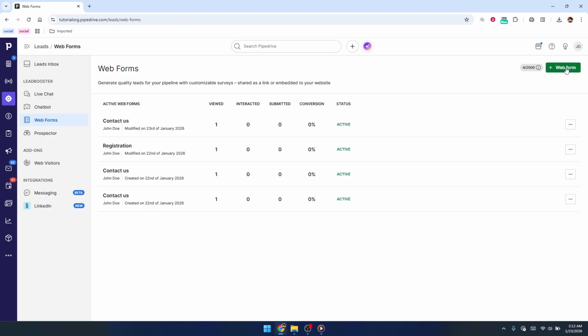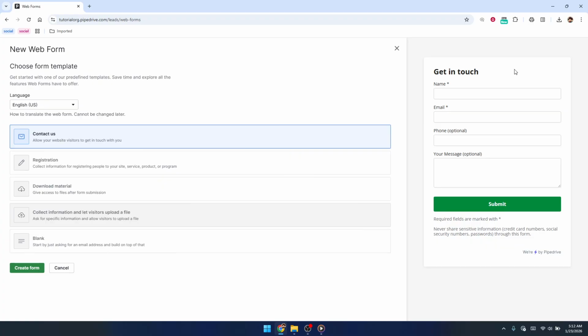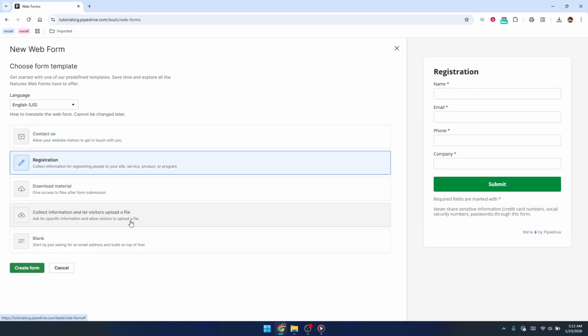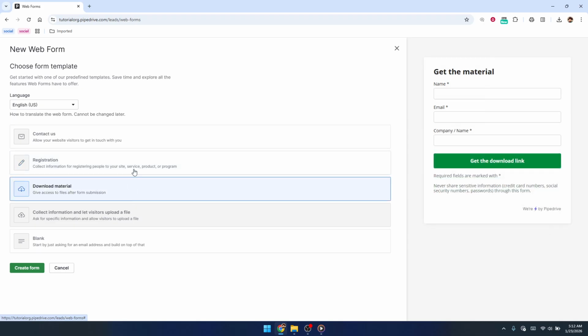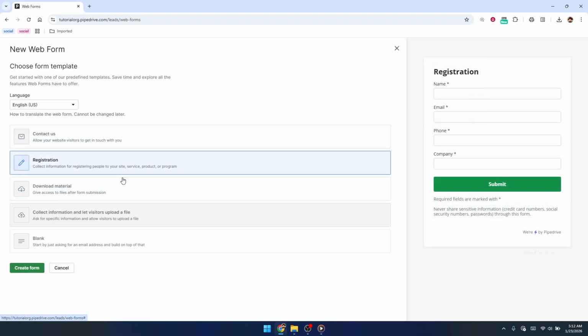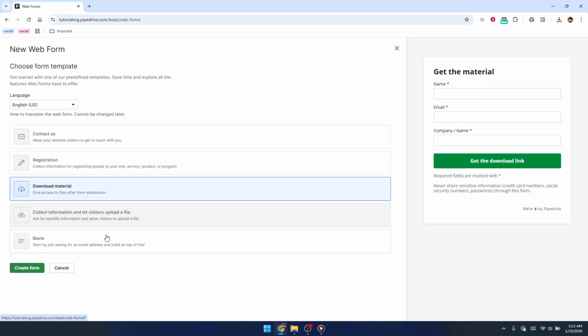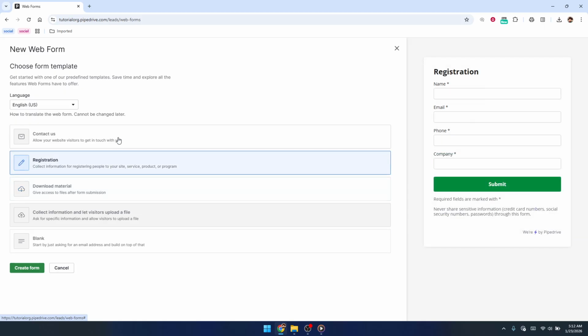Next, we're going to start a new form. On this page, look for a button that says New Web Form. If this is the very first time you're using forms in Pipedrive, you might instead see a button called Try Web Forms with a plus sign. Both do the same thing. They start the process of creating a brand new form. Click that button to move into the form setup.